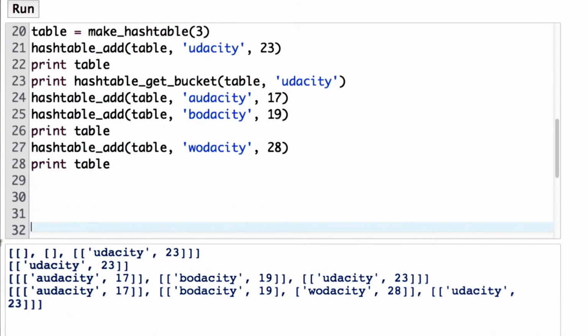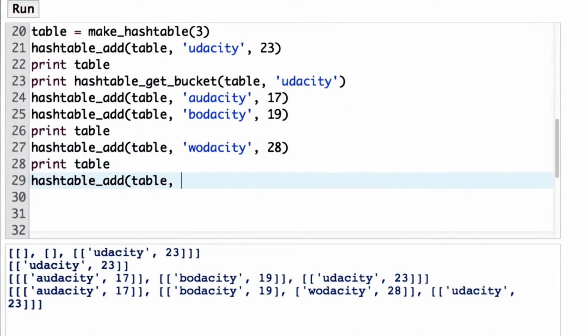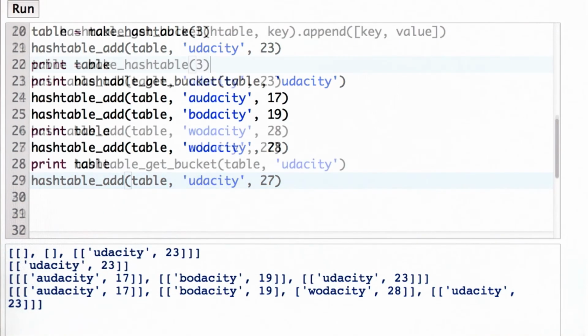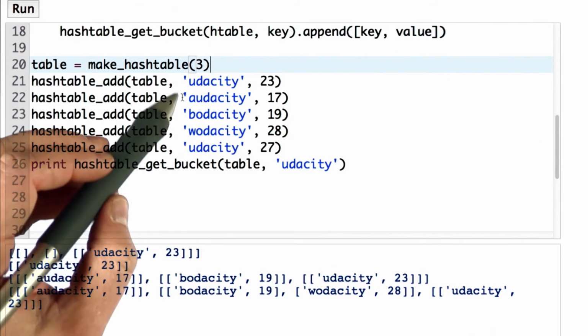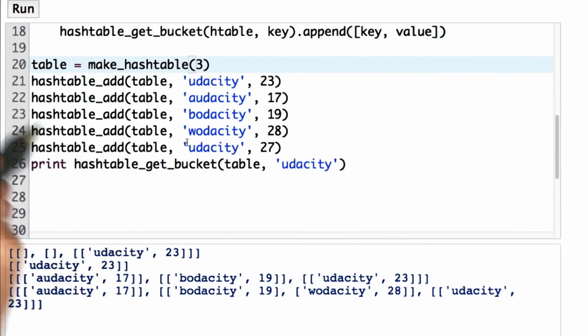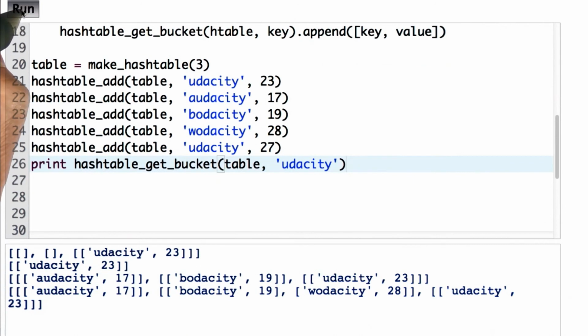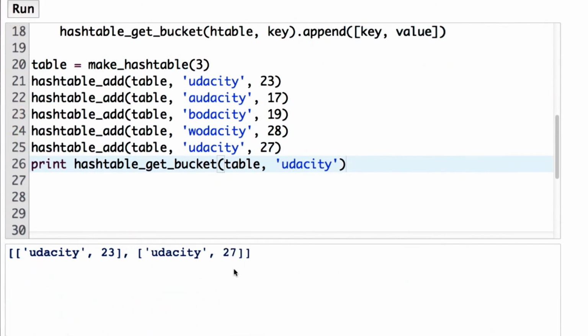Now, there's one big problem with the way we did hash table add. Suppose we add the same word again, and let's say now the value of Udacity is 27. So now we're making a hash table that has 3 buckets. We're adding a bunch of entries to it. We've added the entry Udacity twice. Now when we get the bucket for Udacity, what we see is we have a bucket that has the same keyword twice. If we want our hash table to be a mapping between keys and values, this is going to be a problem. If we have the same keyword twice, when we look up Udacity, well, we don't know which answer we should get. Is the value 23 or is the value 27?